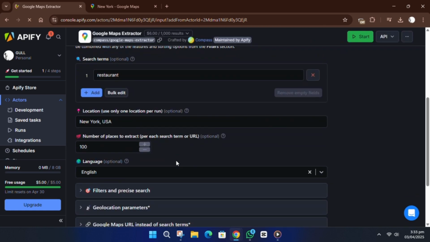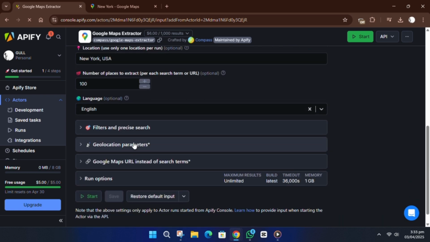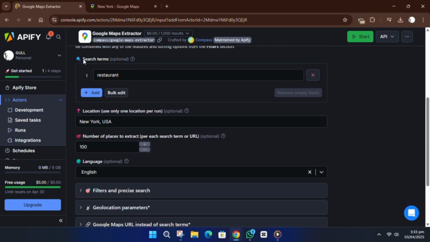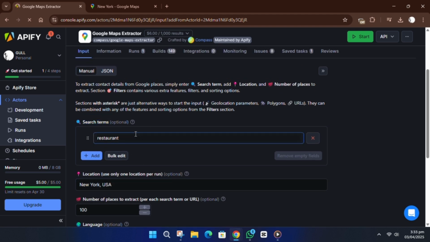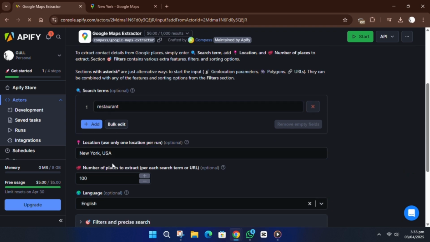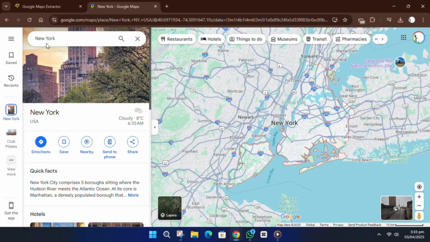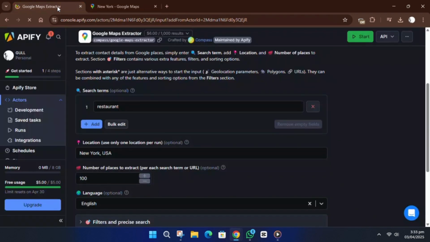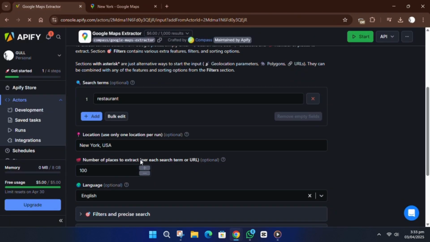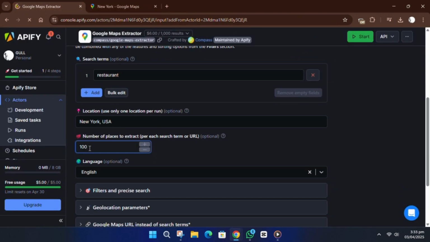There are several ways to scrape Google Maps with this tool. The easiest method is by search terms and location. Type what you want to scrape. For this example, we will search for restaurants. Then choose a location. To verify the search area, open the link in the tooltip and check the location on Google Maps. For this test, we will scrape restaurants in New York, USA. We will limit the results to 1,000.